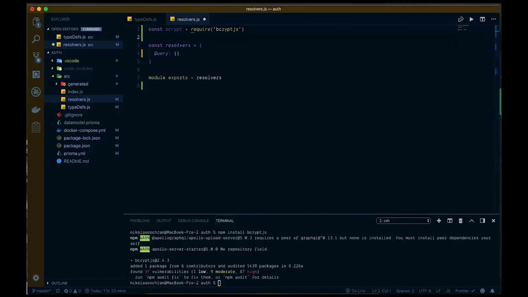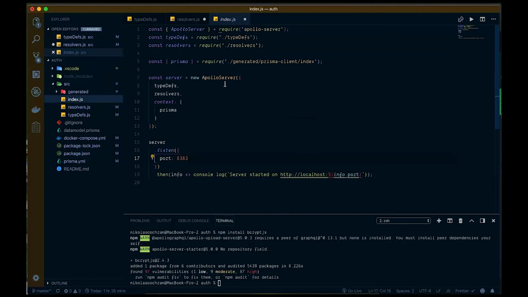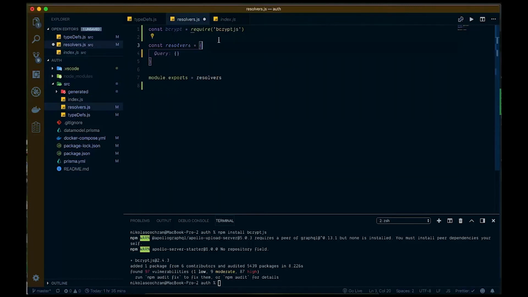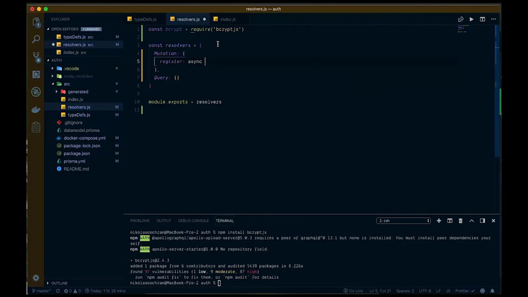And now we're going to first create our registration mutation. So we're going to go into our resolvers, and if we take a look here, this is where all this is happening. So our server, our Apollo server, is set up here. So we're going to import our type defs along with our resolvers. So if we look in our resolvers here, we want to create a mutation, and that's going to be register, and that's going to be an async function. And this takes a few things.